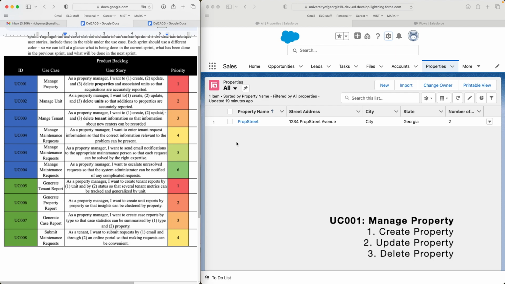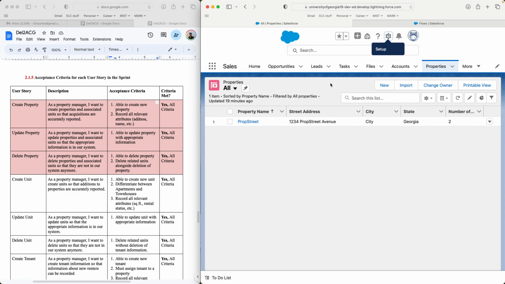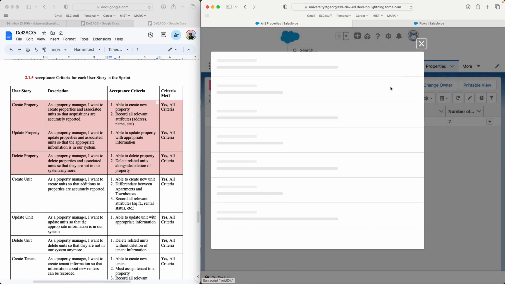Looking at the table to our left, we see our first priority, use case manage property. The user stories are as follows: create property, update property, and delete property. I will now show the functionality on the right tab in the Salesforce function. So here you see our properties tab. I'm going to click new to create a new property.